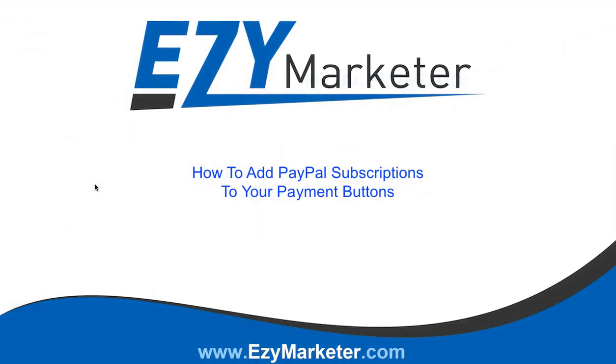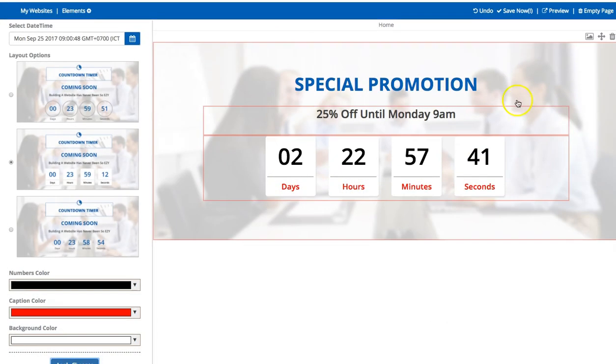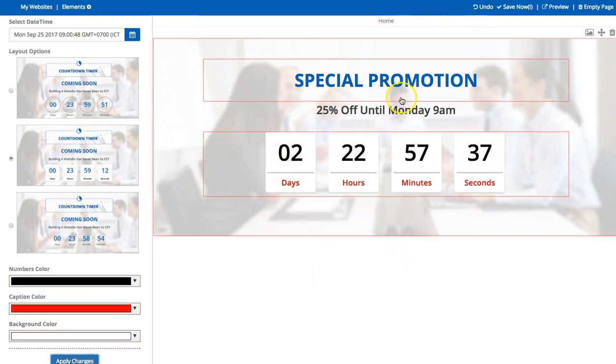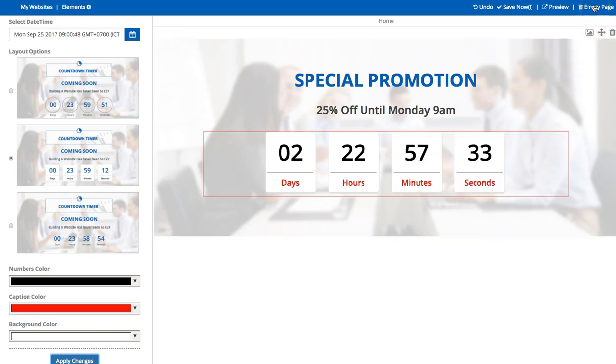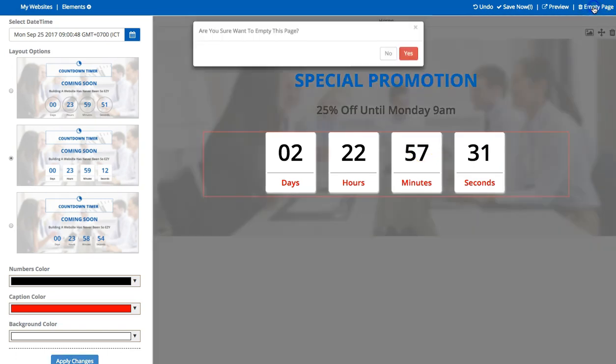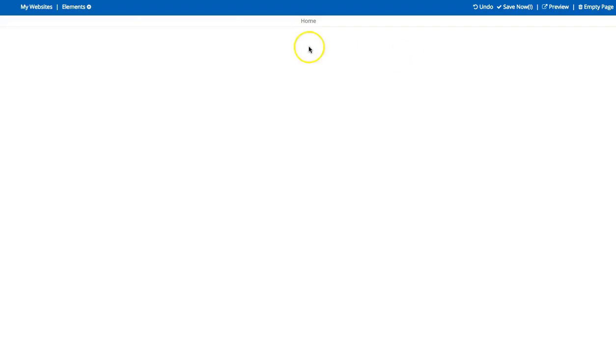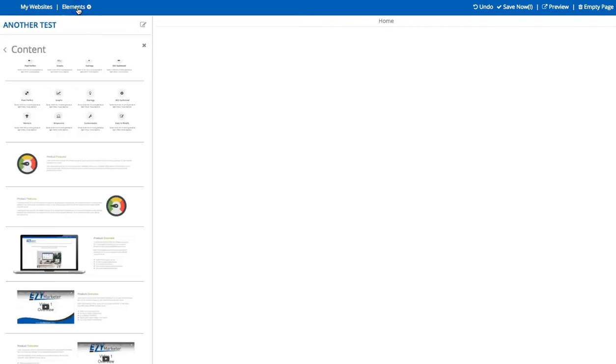The next thing I want to show you is our PayPal subscriptions. So I'm going to clear the screen now. If you ever put anything here onto your canvas and you want to delete that and start again, you can empty the page. So on the top right, empty page. You sure you want to empty it? Yes, I do. Okay, we go back over here to elements.